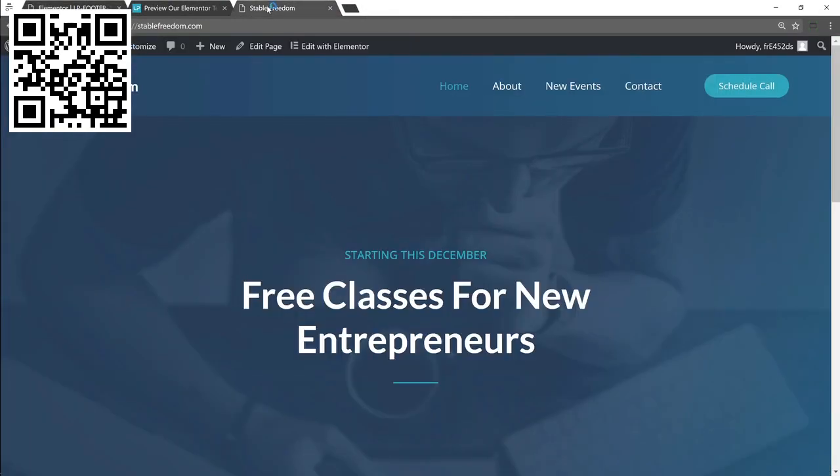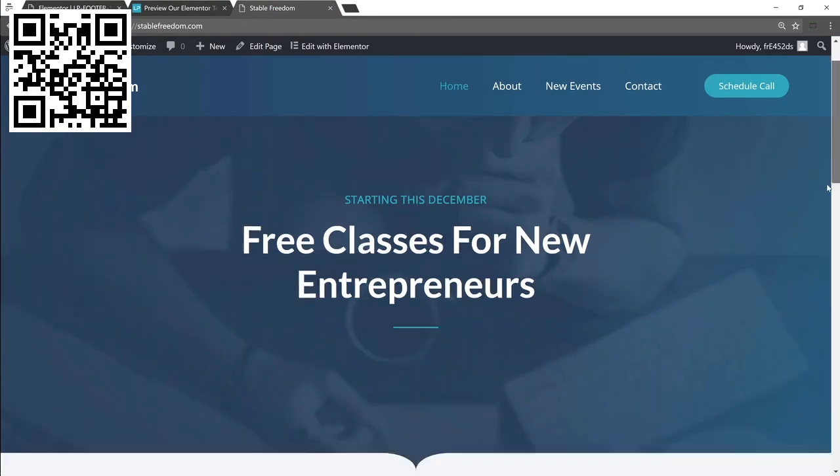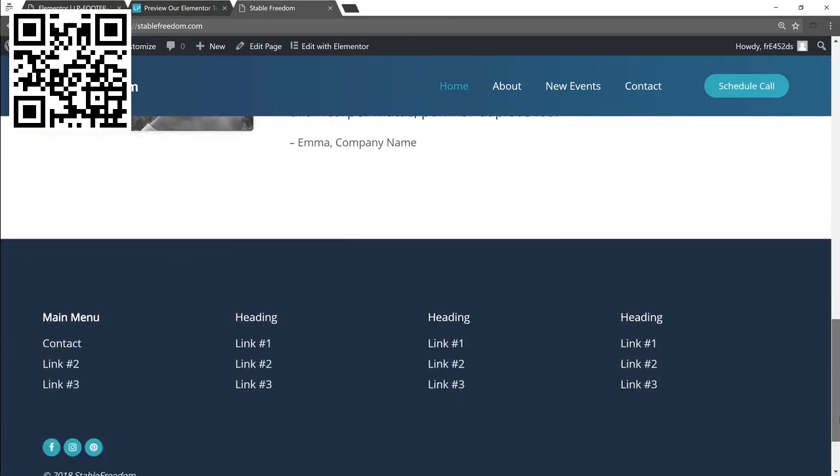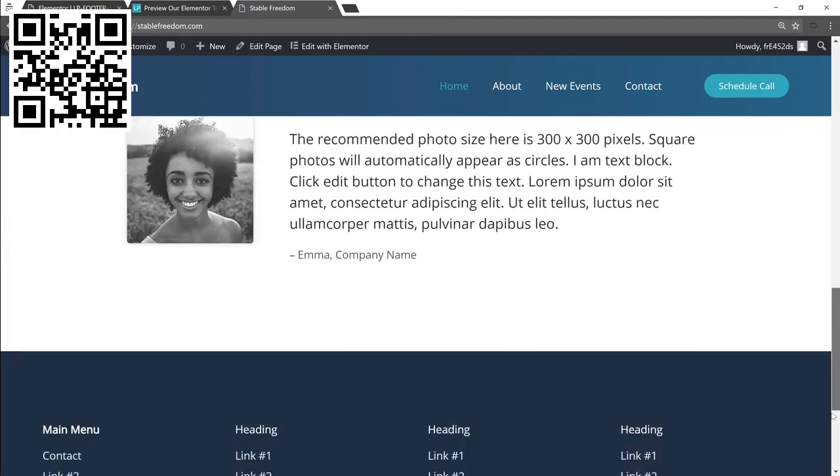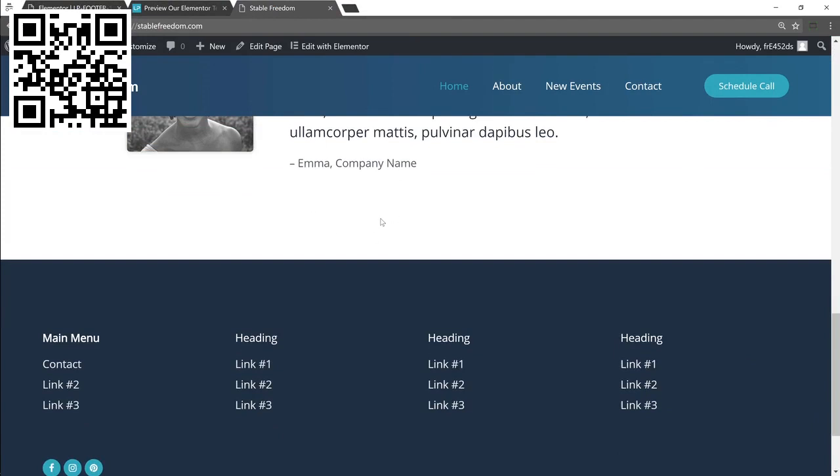Now I'm going to go to my live website and refresh the page. And now you'll see at the bottom, I have my footer. Now a lot of times with footers, you might want to add an extra block here. So maybe we want to have an opt-in form or some sort of call to action.